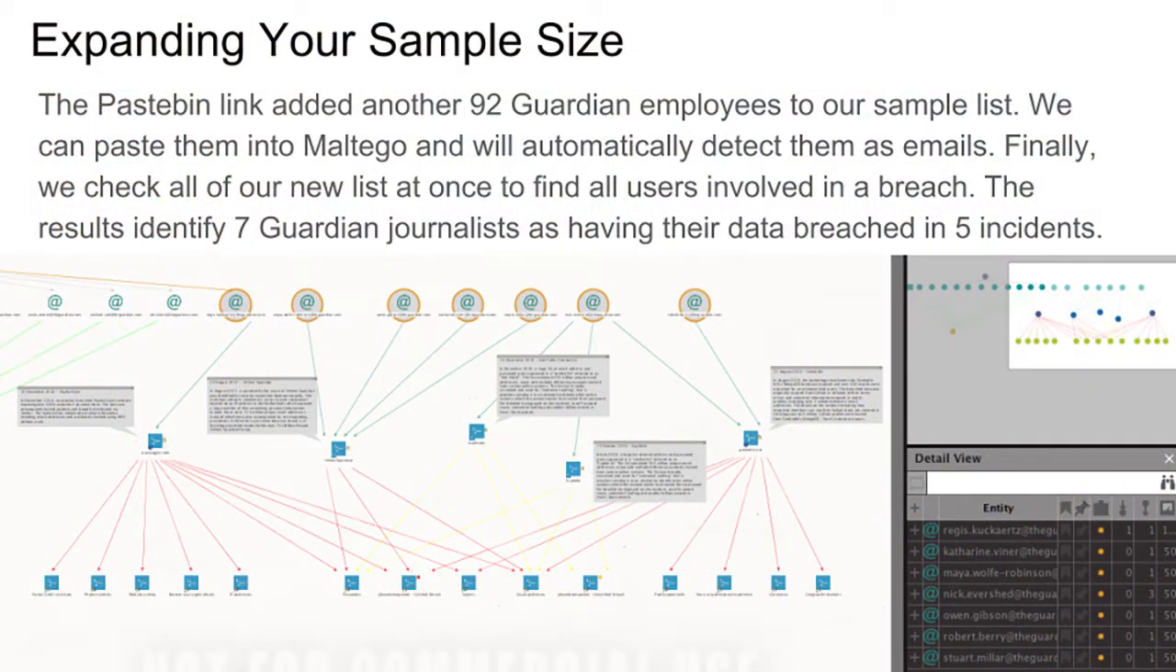So, expanding our sample size. After we added the additional 92 Guardian employees to our sample list, we can basically select all of them at the same time and rerun the transform to see if any of them were involved in a breach. With a larger sample size, it automatically detected them as emails and gave us a new list of incidents that showed actually 5 very significant breaches that their employees had been involved in. So after running through this, instead of the one initial employee, we were able to identify 7 Guardian employees who had had their personal data breached rather significantly in 5 separate incidents.